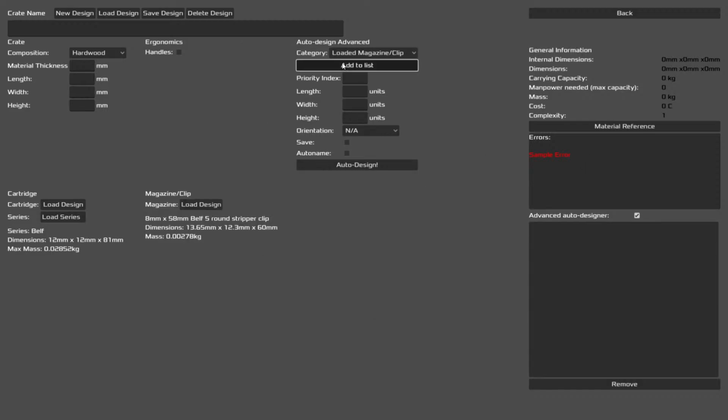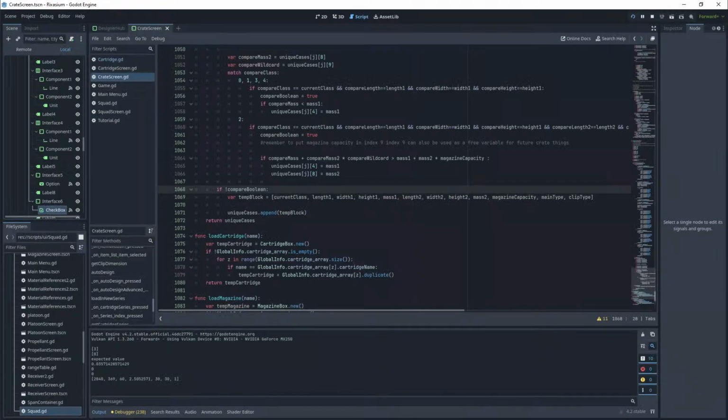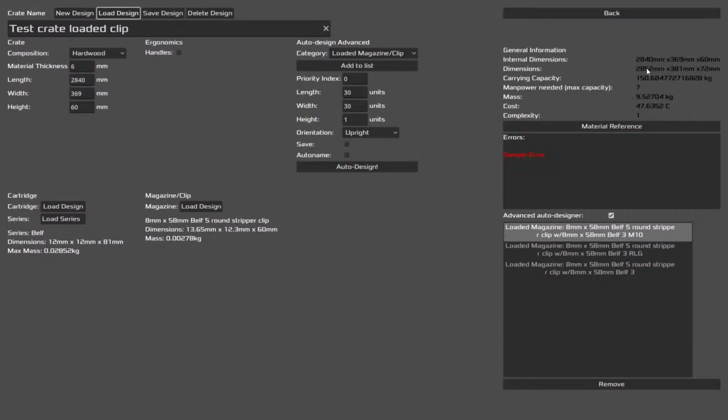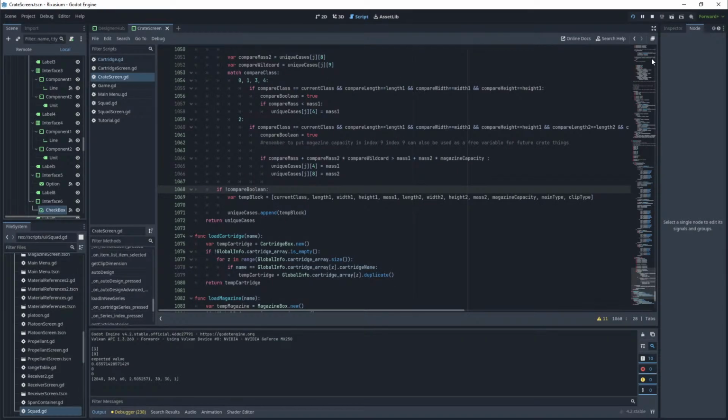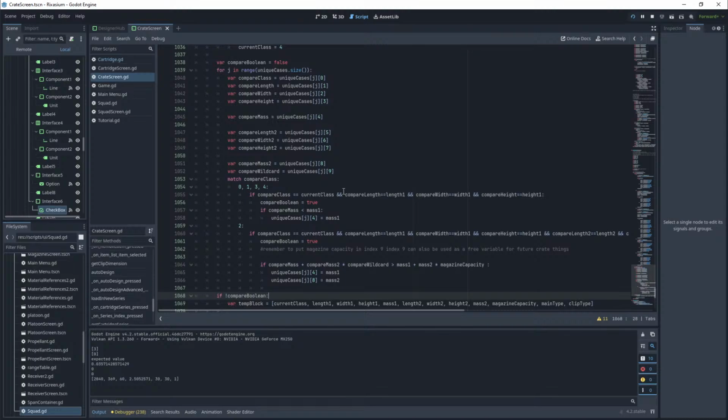For some reason my eyes could not see that, with that index. Output. Quick. Do 840, 369, 60. Alright, let's go. The mass is off though. Let's check the mass for that. The mass is just wrong.